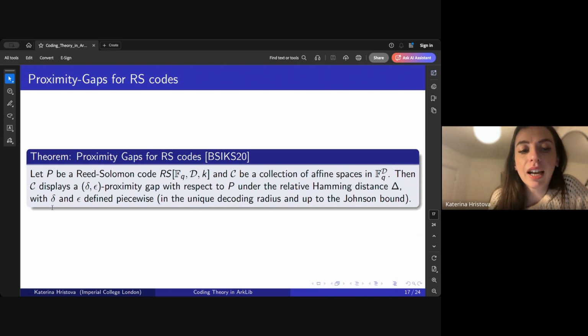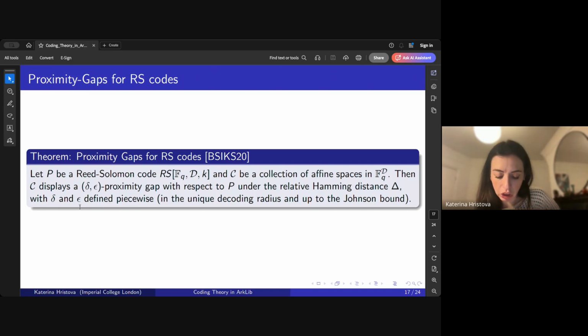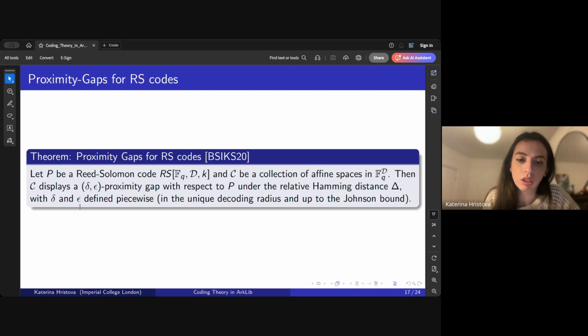So you have exact parameters for delta and epsilon in the paper, and they're split into two cases. You have a delta in the unique decoding radius with the corresponding epsilon, and then different numbers up to the Johnson bound. And this is crucial in establishing the soundness of batched FRI, which Julian is going to talk about in, I presume, a great amount of detail next week. Probably about batched FRI, I don't know.